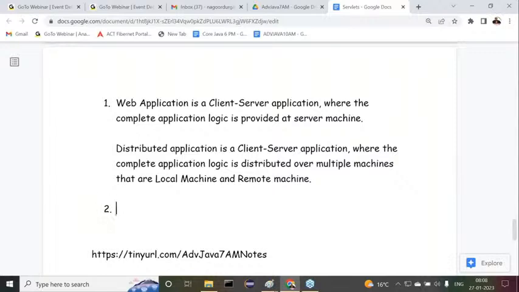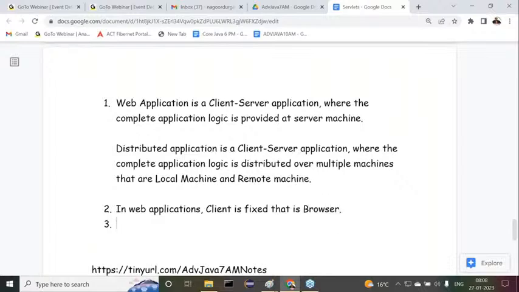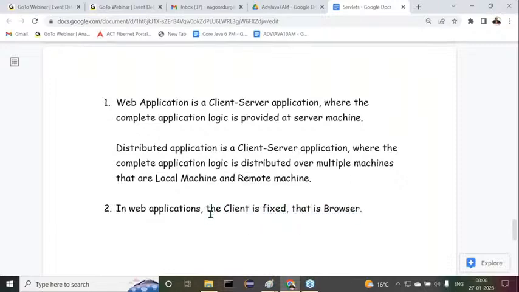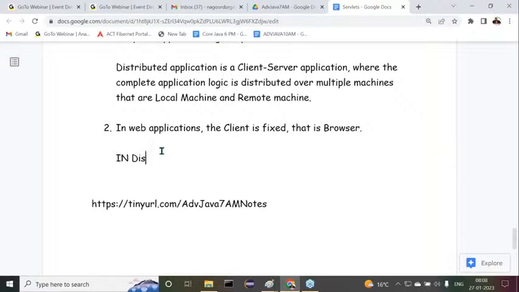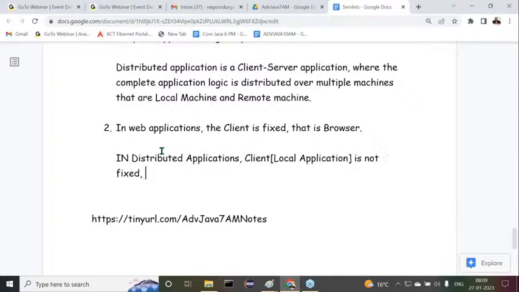Next, point number two. All of you observe carefully. In web applications, the client is fixed. That is the browser. But in distributed applications, whenever I take this client, we can understand it as the local application. So what is this client here? The client is not fixed.